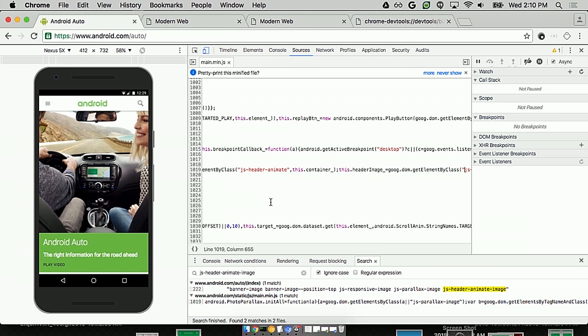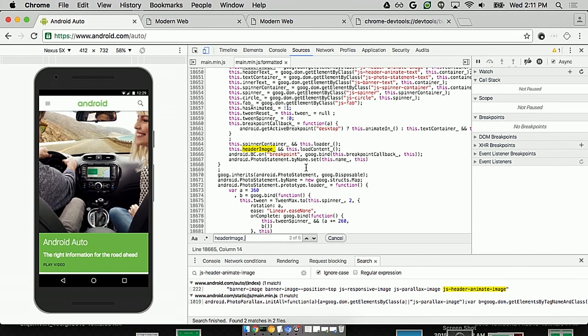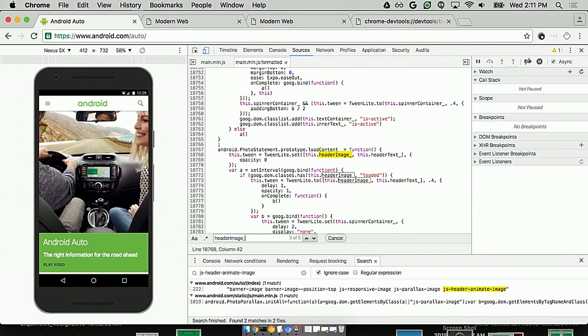OK, so it looks like the code's minified. Hit the button. Let's pretty print that. There we go. All right, good. So we got this JS header animate image. It looks like it's assigned to this. Let's just hunt down what happens here. Oh, OK, so we're in this function load content?